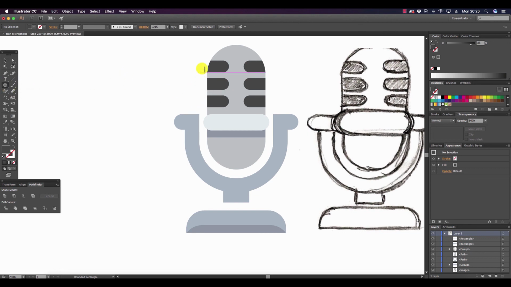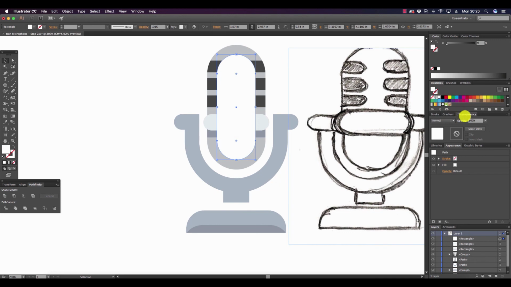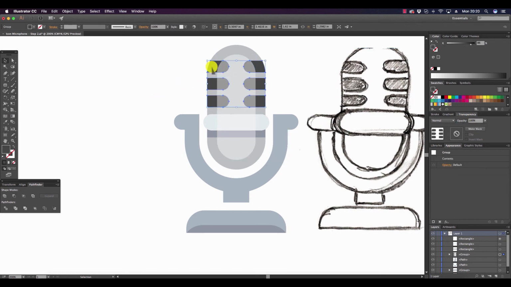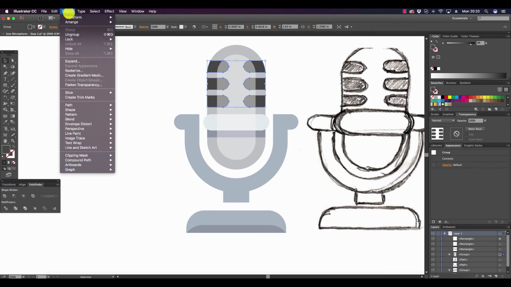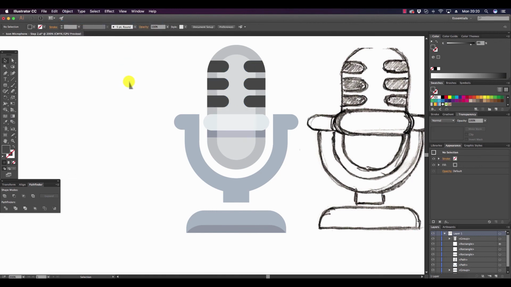So I'm going to select the rounded rectangle and I'm going to pull out a pill shape. And I'm going to place it here. I'm going to select white. And I'm going to go to the transparency panel and bring the opacity down to 50%. Like so. I'm going to try 40. With that done, I'm going to select the holes in the microphone. I'm going to go to Object, Arrange, Bring to Front. And there we have it.